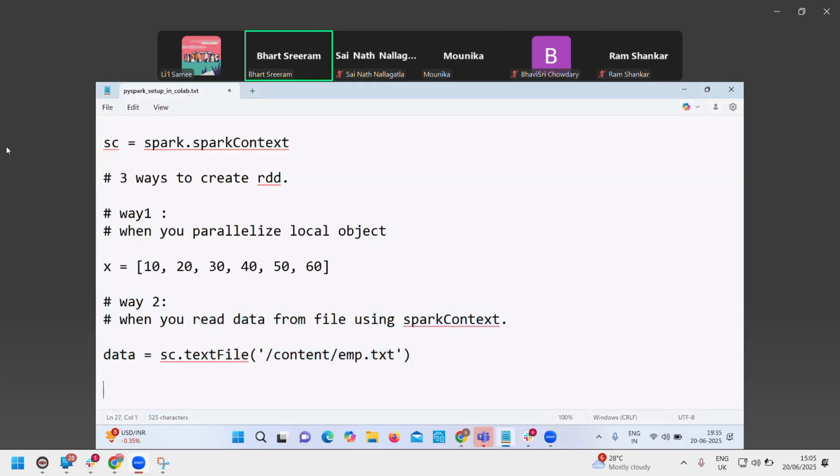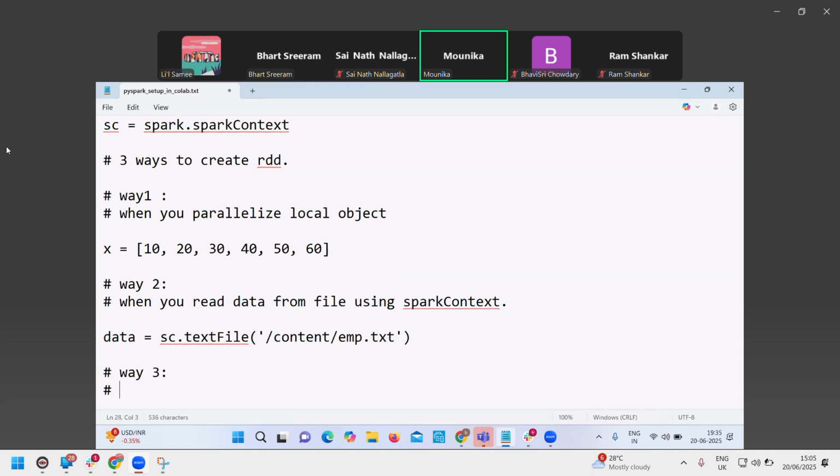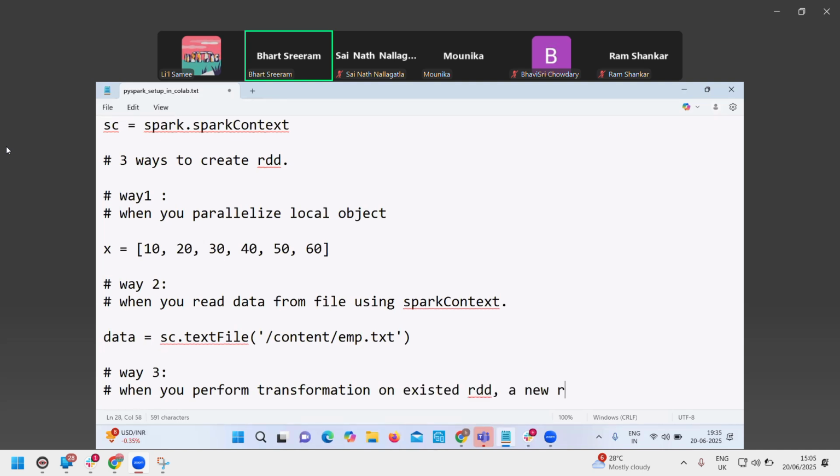Come to the third way. What is the third way? Creating an RDD using transformations. When you perform a transformation on an existing RDD, a new RDD will be created.